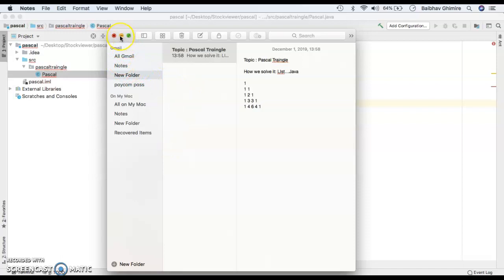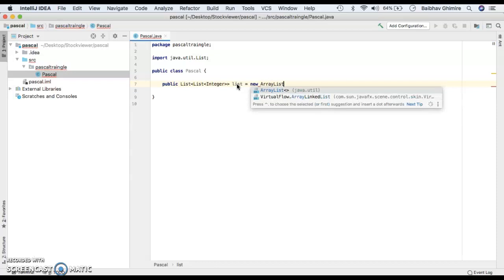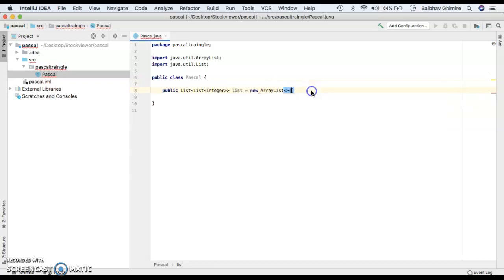So our problem is to solve this Pascal triangle using the list interface in Java. So basically I will create a list of integer, give a name to it, and I will create a blank array list. All right.